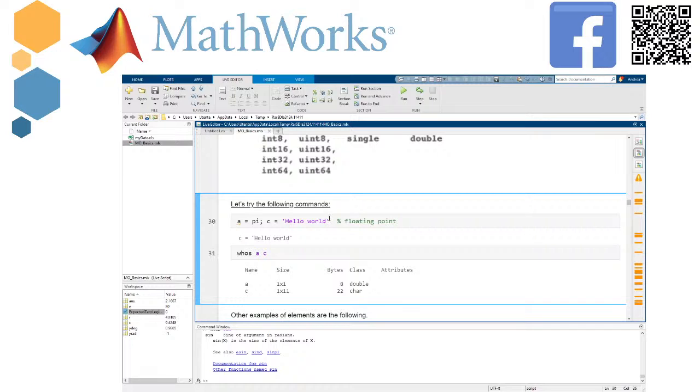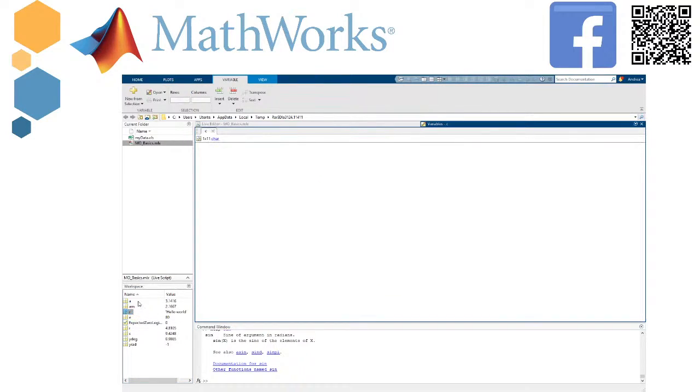And if I run it, in the workspace, I can find C. C is hello world. What does it mean? If I double click here, in the first cell of C, there is written hello world, okay? But it's not a double or a logical like before with the other arrays, but it's a char. Char means that inside the array there is a place in which it's written a word, okay?